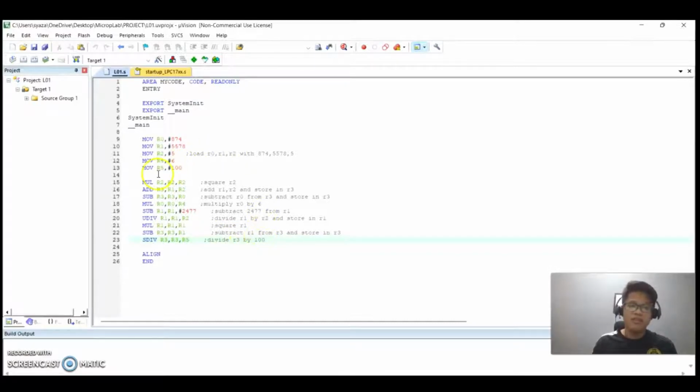Just now I moved the data 100 into R5 because I want to use it here. So we will divide R3 by R5, where R5 is 100. We will get the answer and store it in R3. Then align and end. We must put align and end because that is the way to stop the entire program.